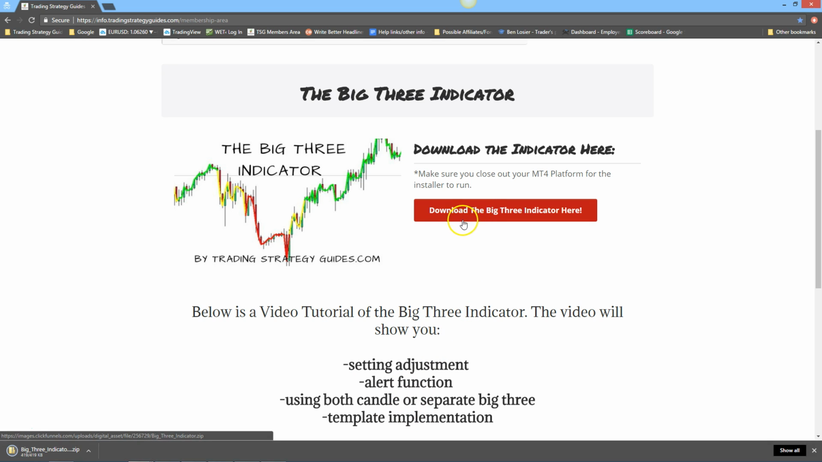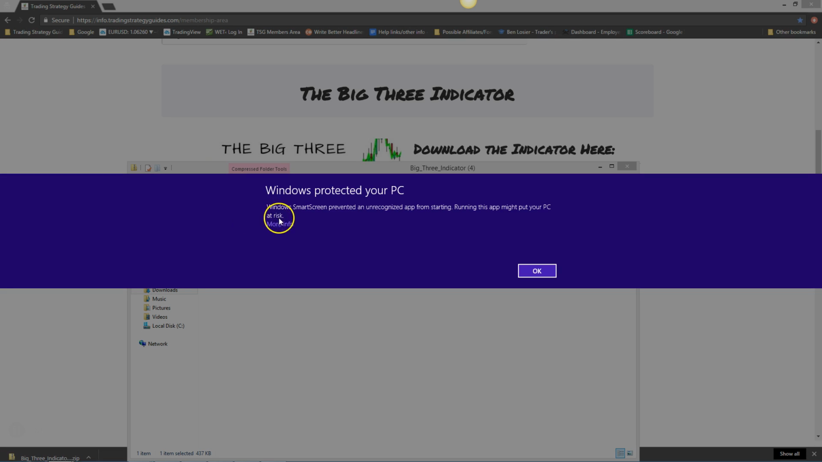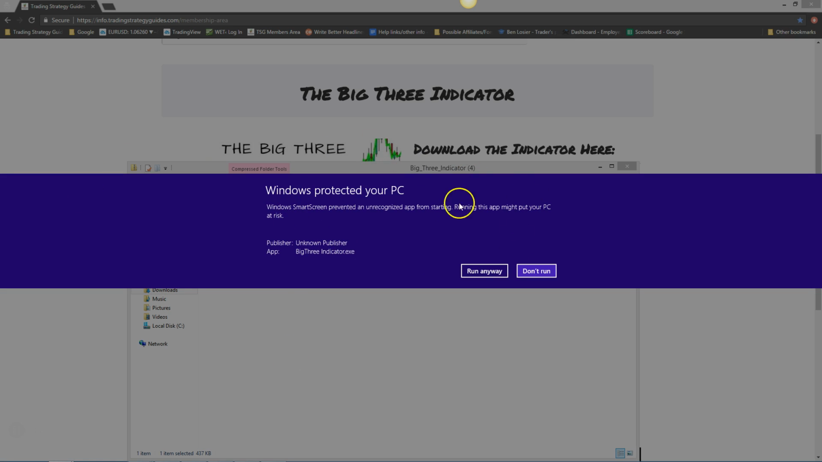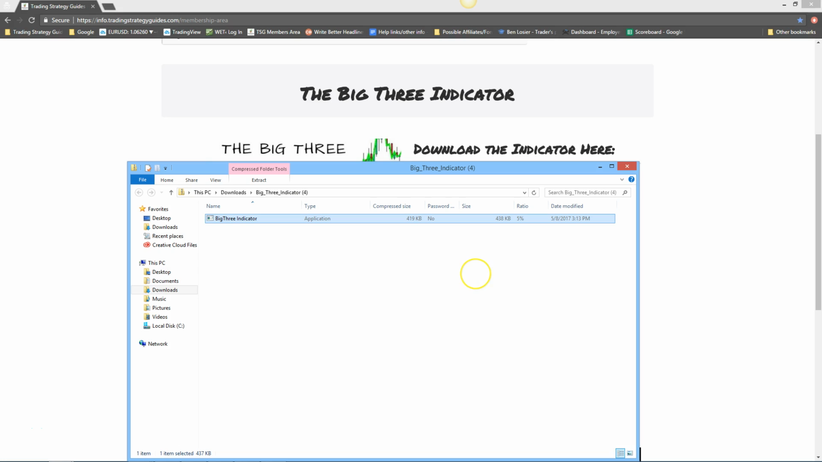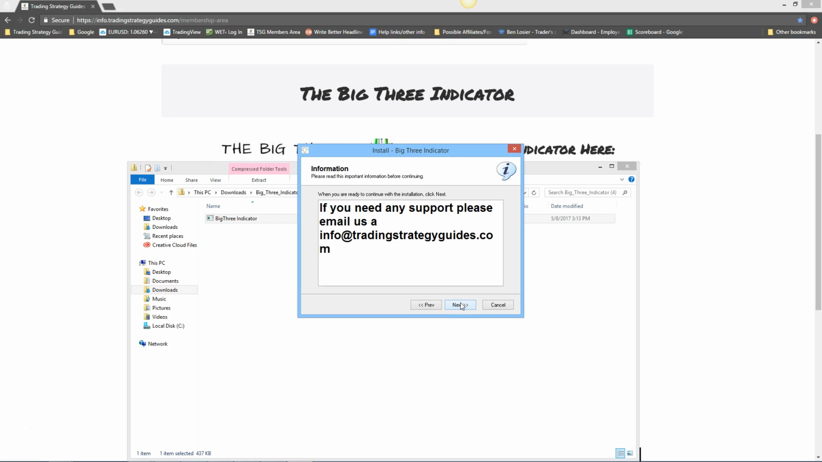So first thing you want to do is download it. Bottom left corner, this will show up. You want to click open and then double tap the Big 3 indicator application. You want to click more info. On my current PC, this shows up, so all you got to do is click more info and run it anyways, and then click yes. Then you want to click next.